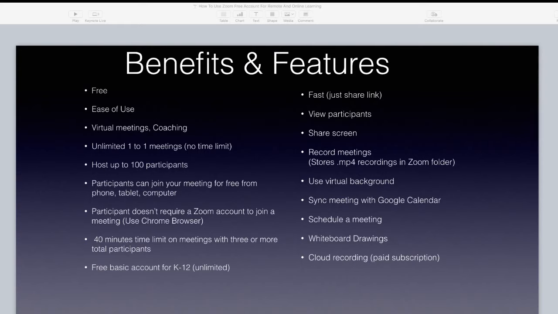So after you've finished the meeting, the recording is automatically stored in a Zoom folder, so you can take that recording, that .mp4 file, and upload it. If you're doing an interview or a coaching session, if you wanted to make it public, you could upload it to YouTube. You can use a virtual background, which I'll show you later. You can also sync the meetings with Google Calendar.